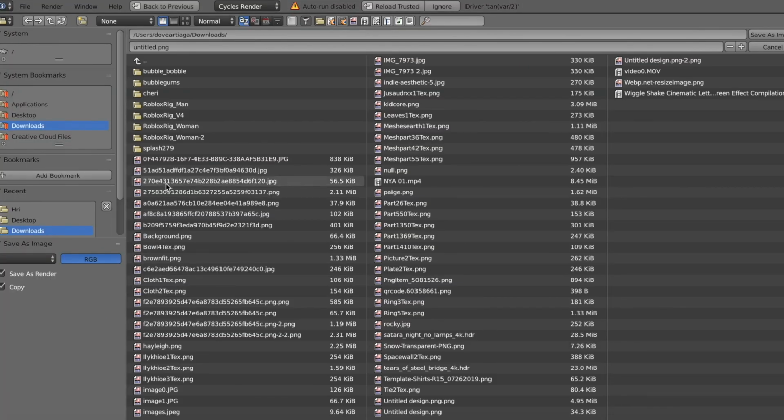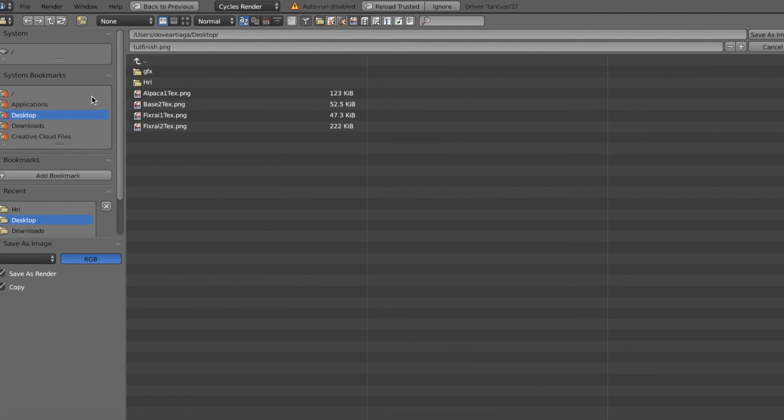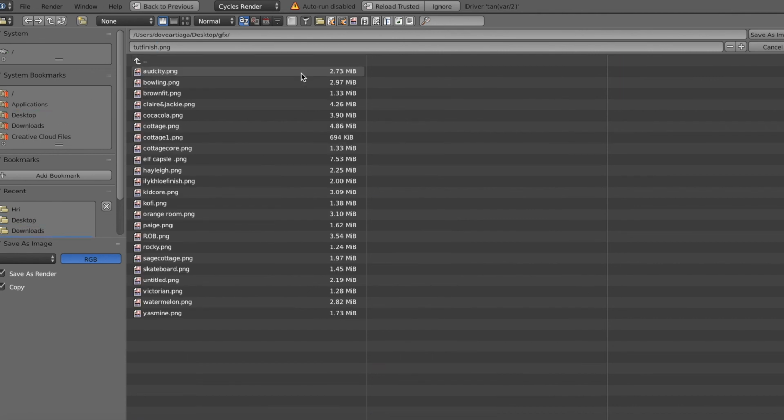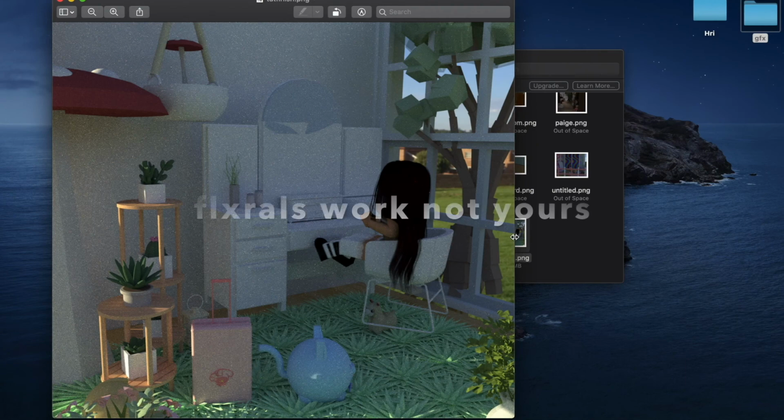So to save it, we go down to image and then press save as image. Save it to whatever you want, wherever you want. I'm going to save it as tutorial finish, and I'm going to save it to my desktop, and I'm going to save it to my GFX folder. This is the finished product.